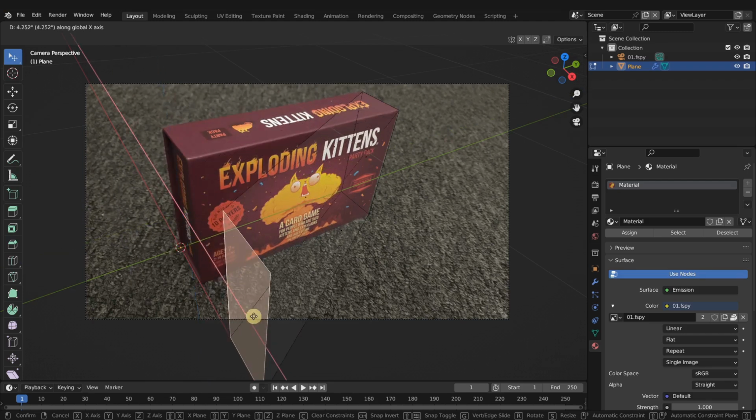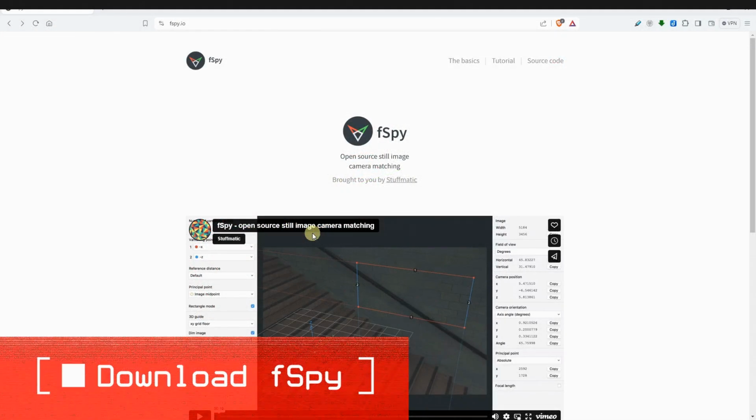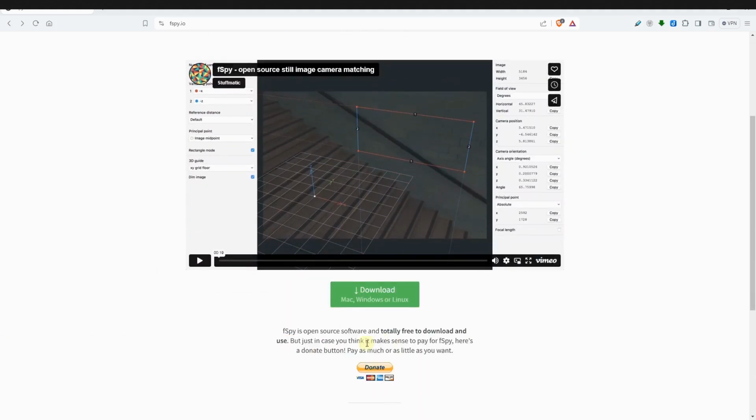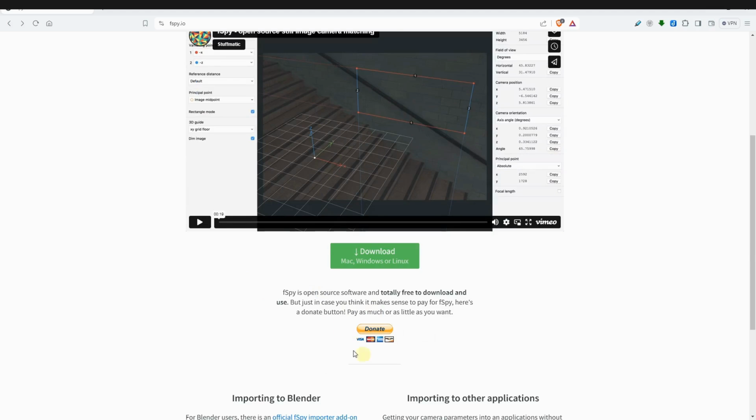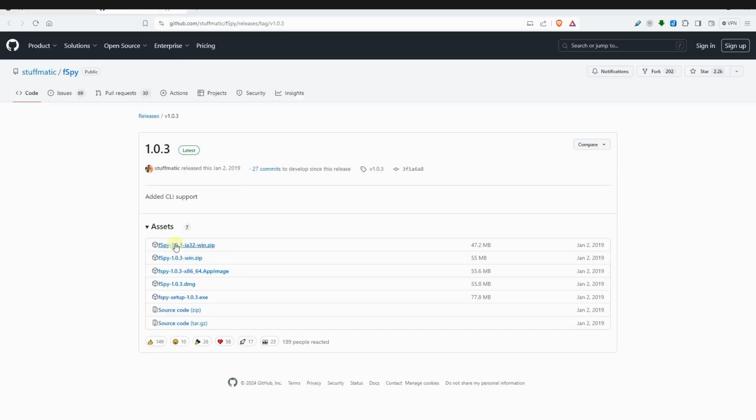Okay, so having said all that, let's actually go get fSpy so that we can use it to adjust our Blender camera. So head on over to fSpy.io. It's free and open source. You don't have to pay anything for it. But if you want to donate, I highly recommend doing that because this is a super awesome program. But you can download it for Mac, Windows, or Linux, which is nice. And if you download it, just download the one you need over here.